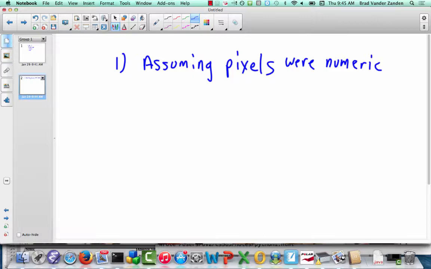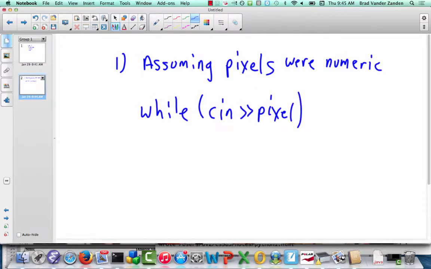What I was seeing was code that said while cin into pixel. That was a clear indication that you thought the pixels would be numeric. And then when you got down here, you did some other stuff. But if the pixel wasn't numeric, then you got down into this other stuff, and sometimes you segfaulted because the pixels had not been completely read. Sometimes you printed out the wrong error message. But it all came down to this naive assumption that the pixels were numeric. So you couldn't make that assumption.